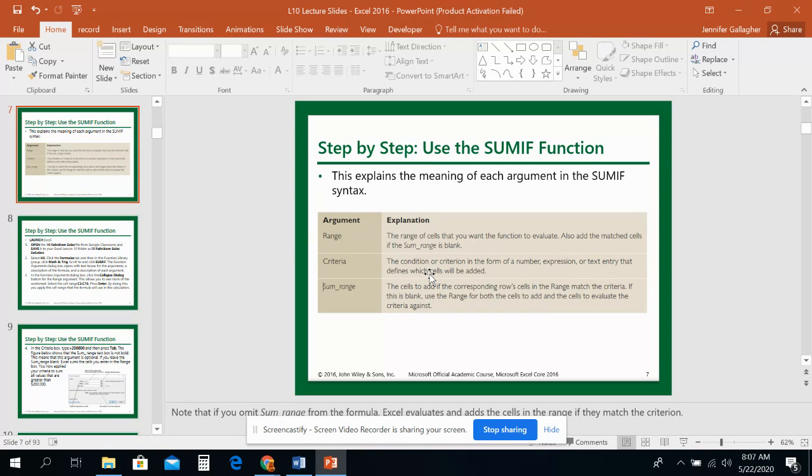Okay, so here is the definition of each one of our arguments. A range is the range of cells that you want the function to evaluate. Criteria is the condition or criterion that you are looking for. It can be a number, expression, or text. And then the sum range, it will add the corresponding values based on the criteria that you are looking for.